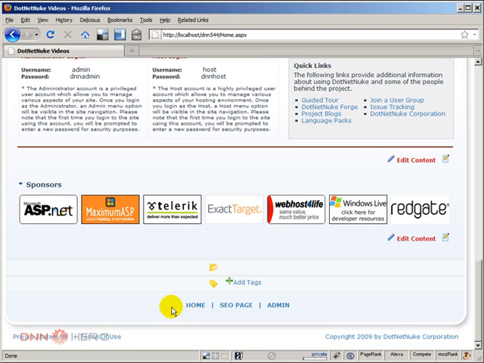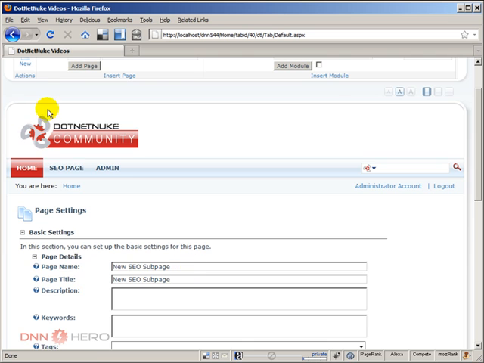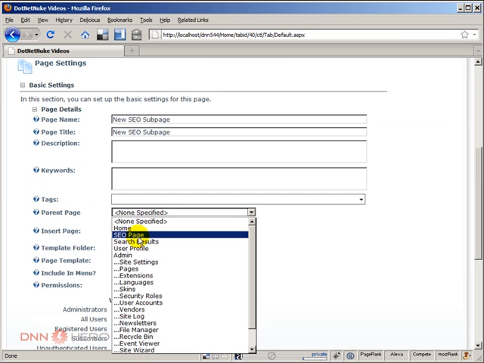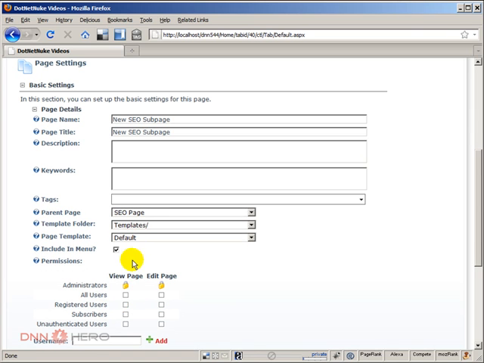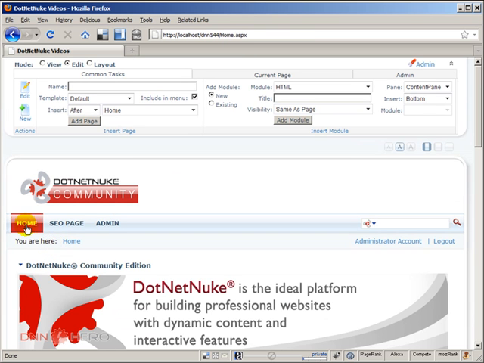So let's do a small experiment here. Let's create a subpage for the SEO page. So let's click new. I'm going to create a subpage, and the parent page will be the SEO page. It will be visible by all users, and I'm going to just save this. So if I go back to the home page, I can see the new subpage by mousing over the SEO page, and I can see the new subpage here.